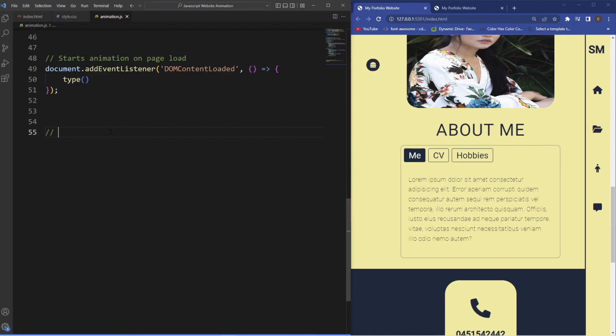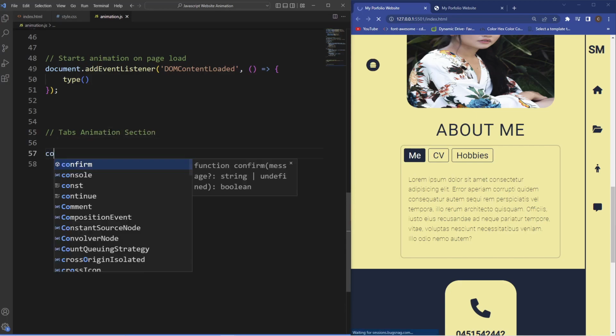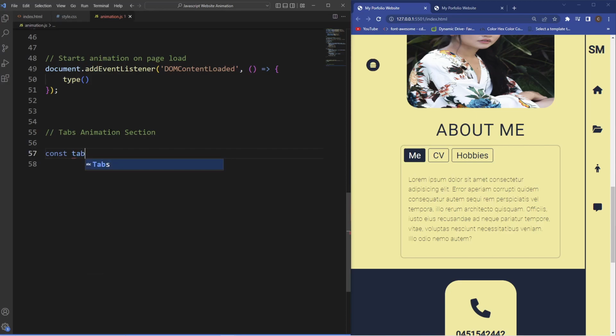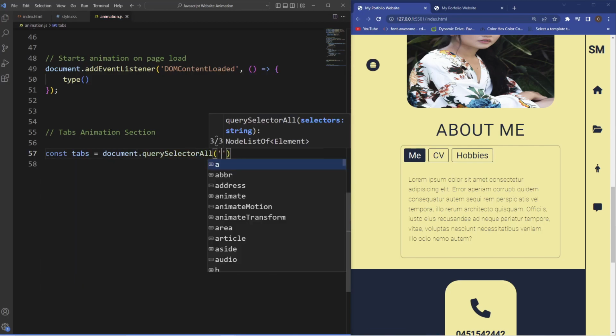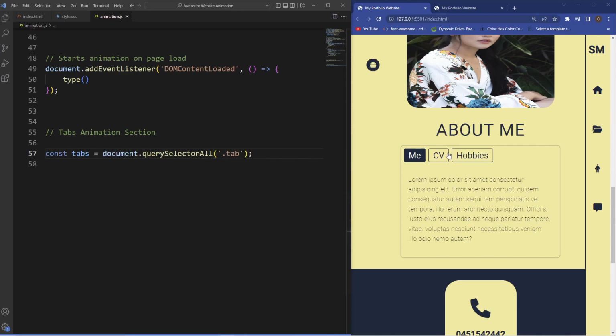So we'll put a comment in here and we'll call this tabs animation section. First we'll create a couple of variables. We'll create a variable for our tabs, so this is document.querySelectorAll. It's going to select all of the elements that have this class, which again is all of these tabs here. And we're also going to need one for the panels, which house the content.